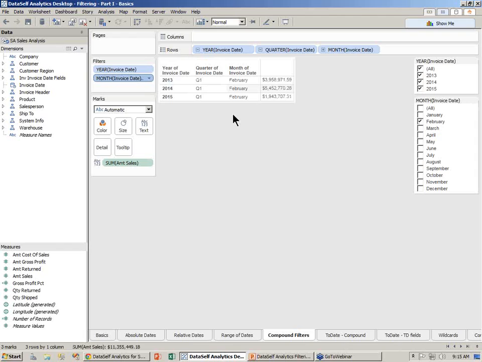Maybe I don't want to see 2015 because in my sample database, today is February the 10th. So if I want to make a comparison of full months, I would remove 2015, and now I have sales for February in the last 2 years, 2013, 2014. Maybe I want to put more months. So compound filters is just, you keep on adding more filters, and they work with each other to show you a subset of your data.